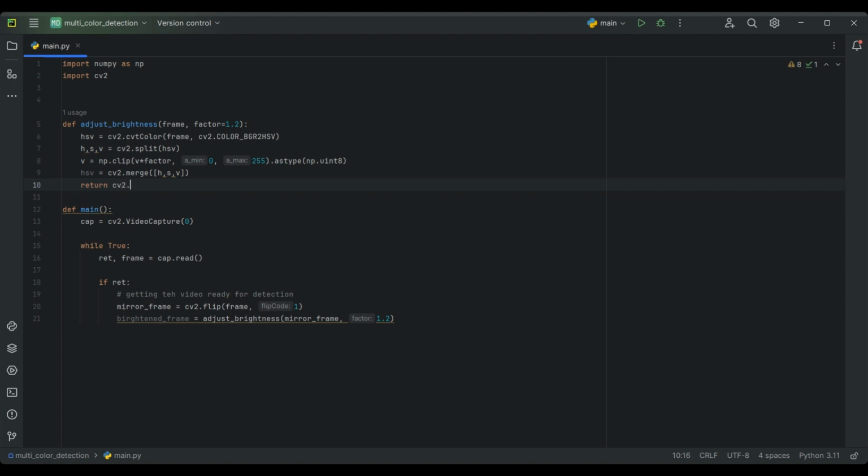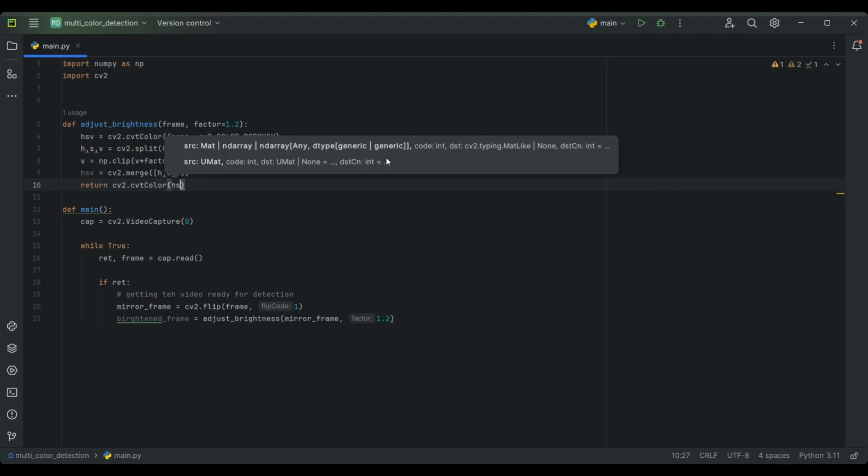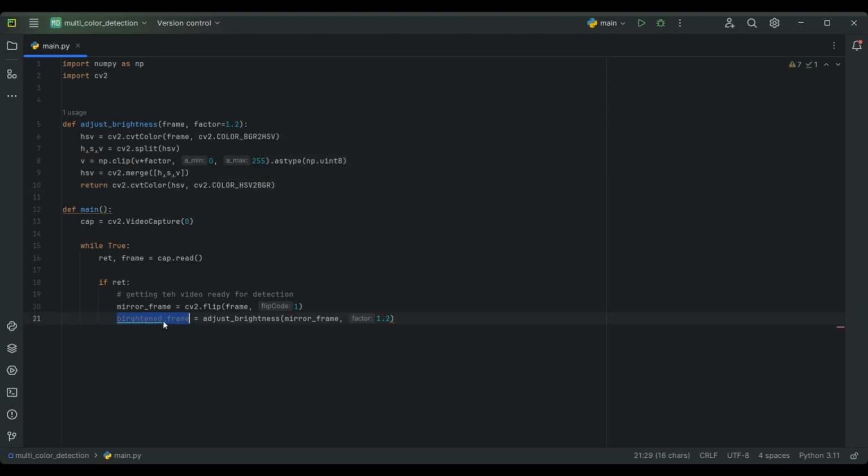Okay, so we will say cvtColor, and we will pass in our HSV image, and we need to convert it from HSV to BGR. Okay, so we have converted it and we have returned it. So this brightened frame has the new brightened image.